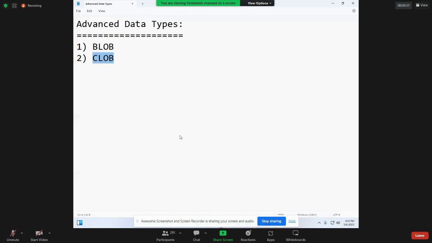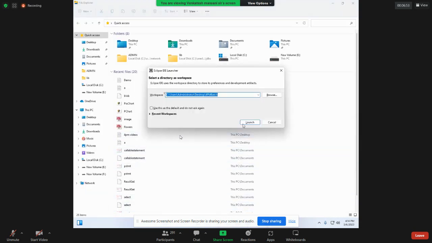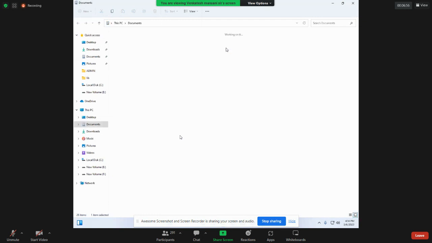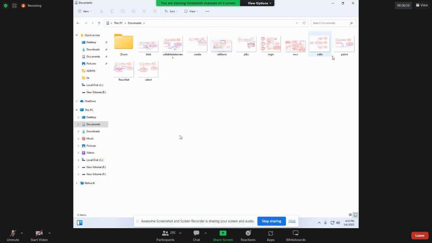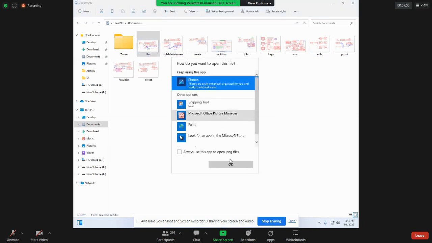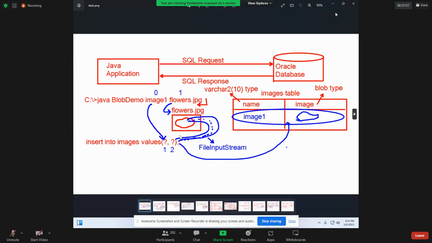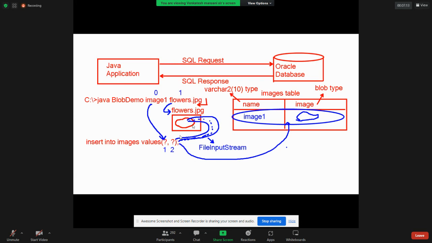Now, how to use it? I have given one diagram. This is our task. See, it is our dynamic SQL query. We will pass the name of the image, that will come here as it is. The path of the image we will pass as a file stream to insert, then the image is inserted in the database.